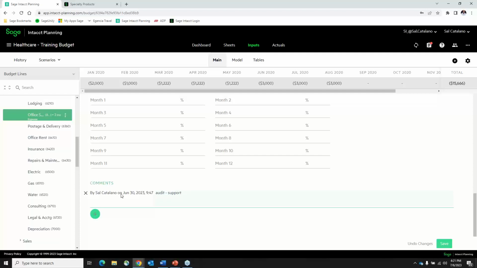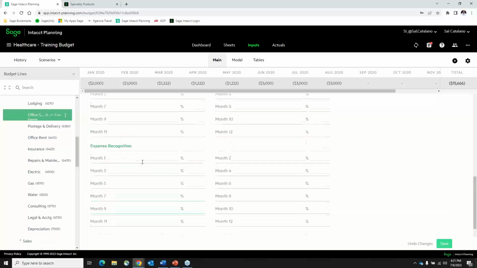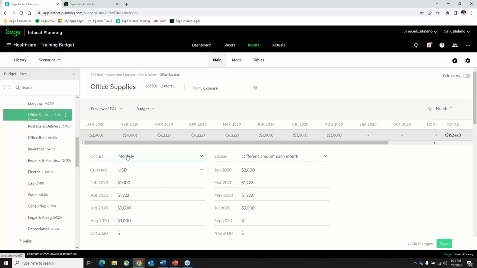And this is a threaded comment. And this works really well because as you do share your budget, if people make changes to their budget, they can support their answers by just creating a comment that will be available for anyone to see.